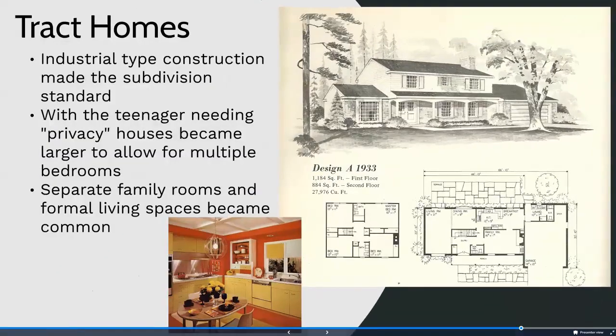Moving on, we hit what I would call peak subdivision, when the tract home became the form of the house. Industrial type processes were introduced in this period and became full blown in this period, where subdivisions would be built with 5 or 6 different house plans, and the builder could maximize the efficiency because they were repeating the same few patterns over and over and over.